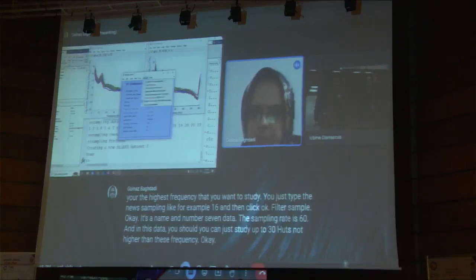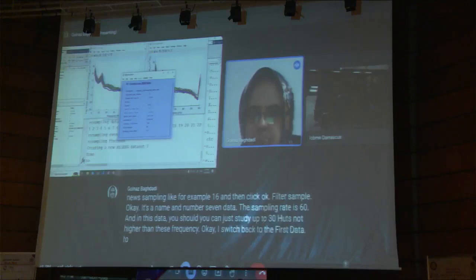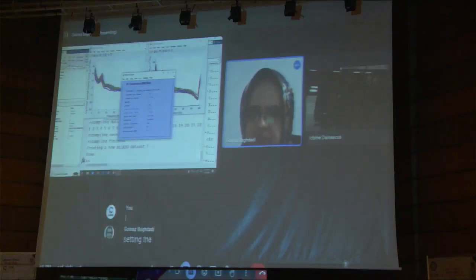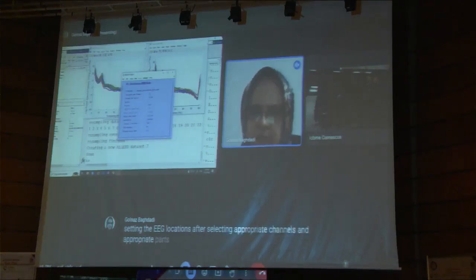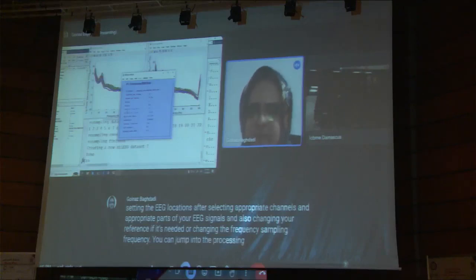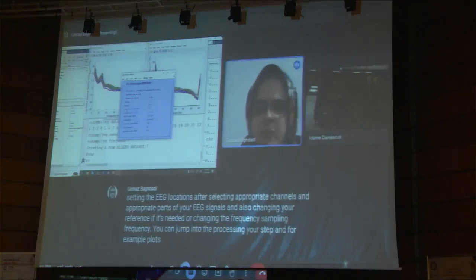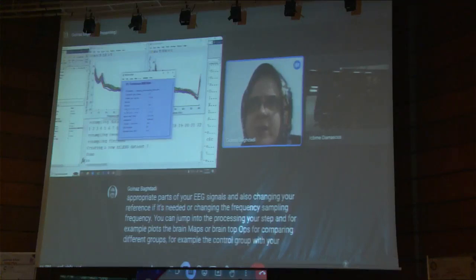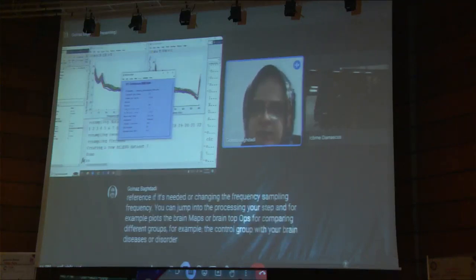Okay, I switch back to the first data to show you how, after setting the EEG locations, after selecting appropriate channels and appropriate parts of your EEG signals, and also changing your reference if it's needed, or changing the sampling frequency, you can jump into the processing step and, for example, plot the brain map or brain topoplot for comparing different groups, for example, the control group with your brain disease or disorder groups, or maybe for different conditions.